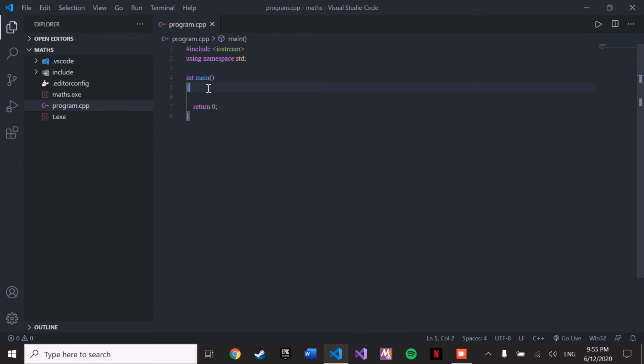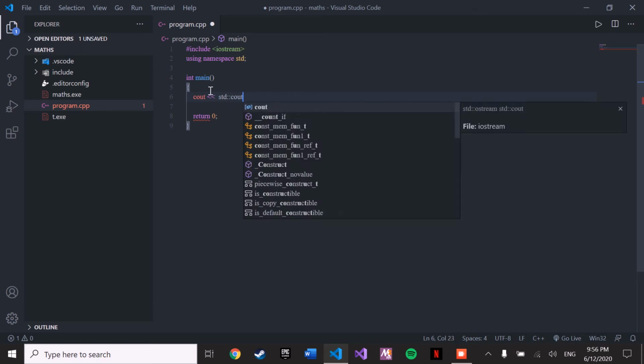Alright, so this line here allows us to write, for instance, cout, so console out, without having to put it like that. So it is less time consuming when we have it just as cout instead of having to put std and two colons.